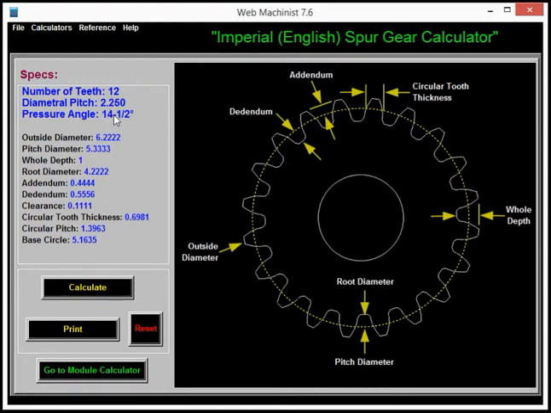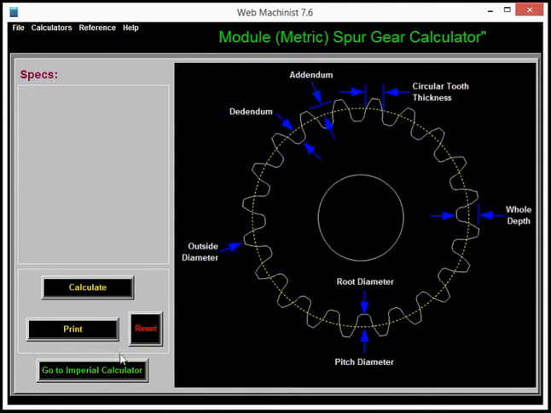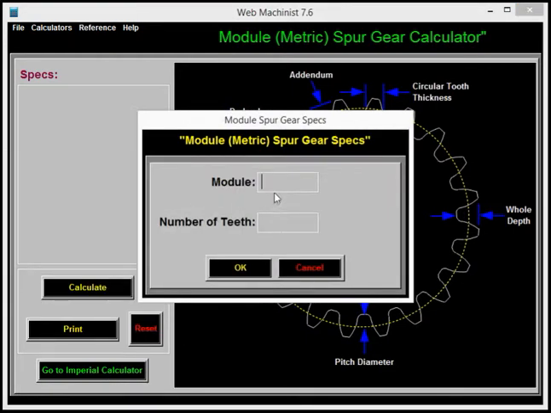That's for the Imperial. The module calculator, which is the metric one, is very similar. Put in the module number, let's say 35. I have no idea, number of teeth, maybe 24. Let's just see what that comes up with.